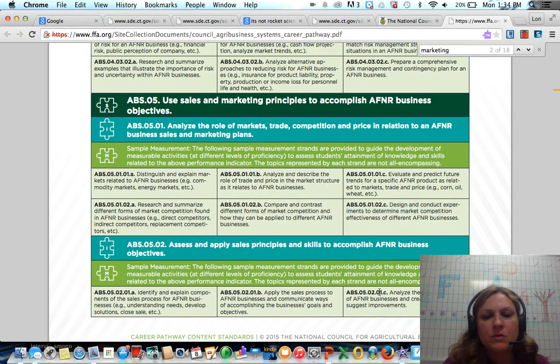What makes the most sense for what I'm doing with the marketing? Read these little rectangular boxes and then choose the one that makes the most sense for you. For example, apply the sales process to AFNR businesses and communicate ways to accomplish the business goals and objectives.